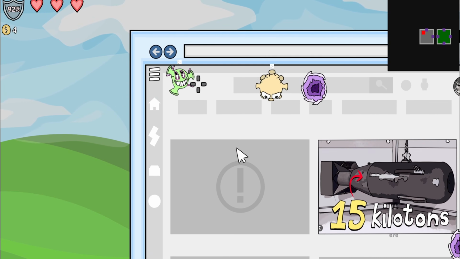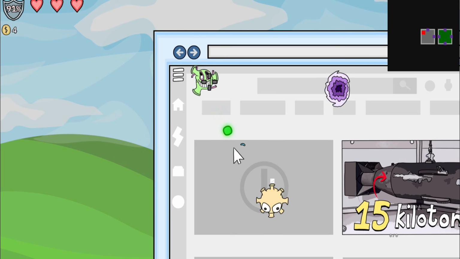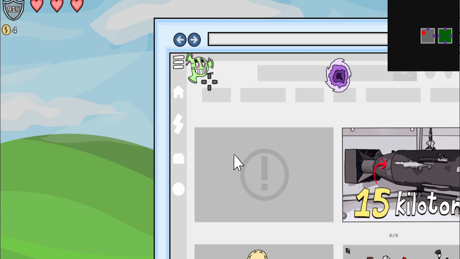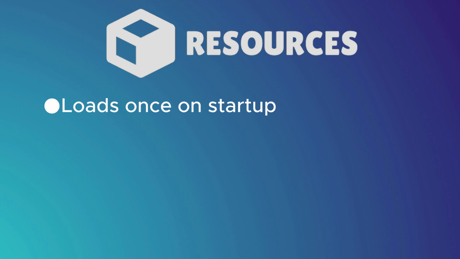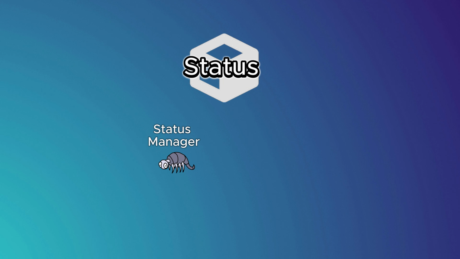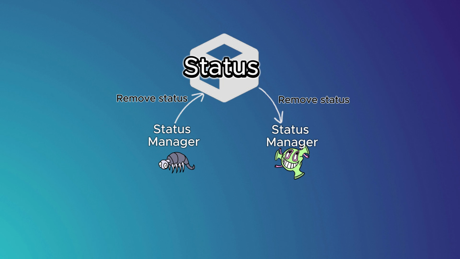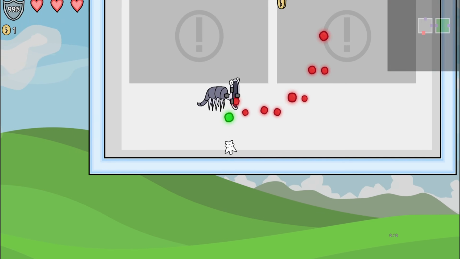Okay, so I found a problem with the way statuses fall off. It seems if you apply a status to one enemy and apply it to another shortly after, it falls off at the same time. This is because I forgot a core component of resources. You see, Godot loads resources one time at startup, and every reference to that resource is pointing to the same actual object, meaning when the first enemy's status manager calls the remove status, it removes it for all instances of that resource. All we have to do to fix this is duplicate the status before handing it off to the status manager.